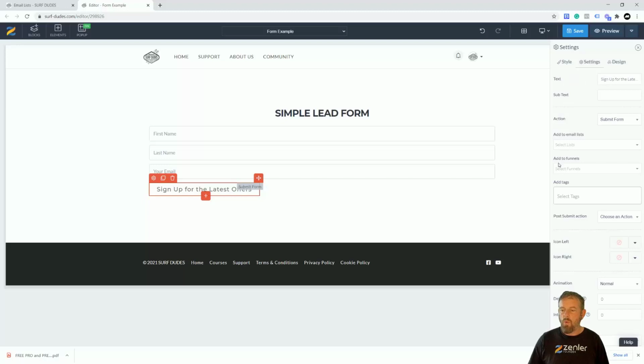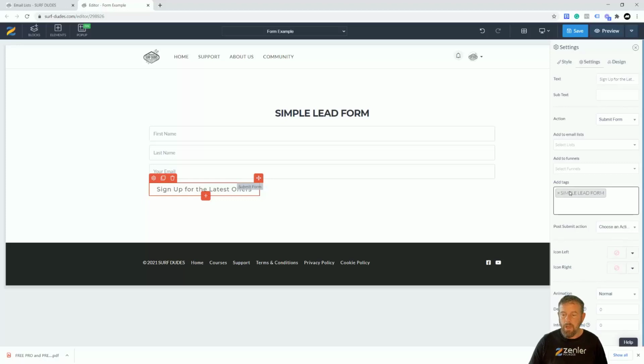Okay, you can also add a tag, so you can tag them. So if for instance you have multiple forms and you wanted to know which form they're coming into, you could tag it with simple lead form. That's what we're going to do. I'm going to come in here and call it simple lead form. Okay, and then I'm going to hit enter, and you can see it there. And I can tag multiple tags on this as well if I wanted to.